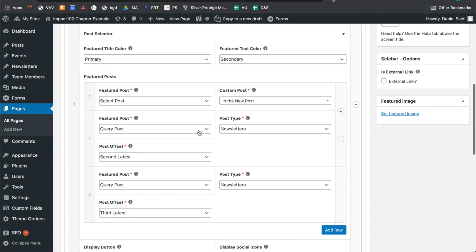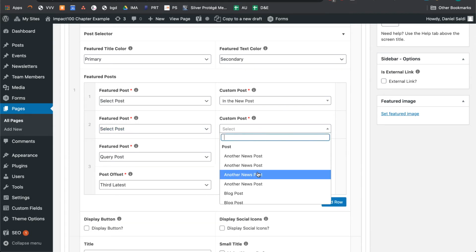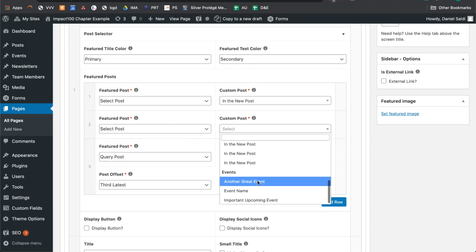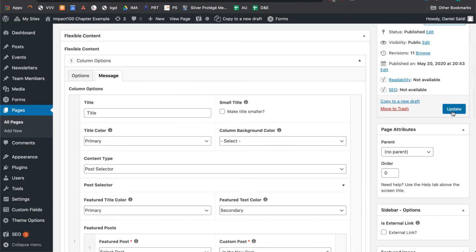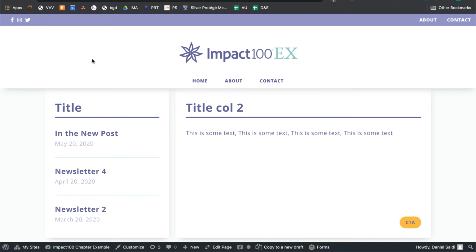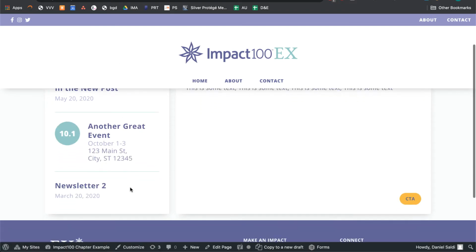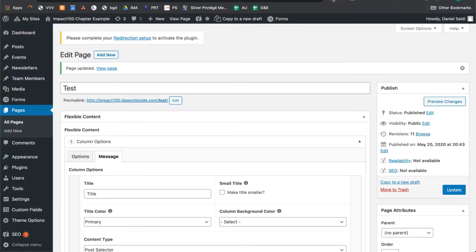So let's do a specific event. Maybe you want to highlight a specific event. Let's highlight another great event. We'll hit update. And that should bring in the different formatting here. Oops. Let me go ahead and save that again. There we go. So that's the event there.